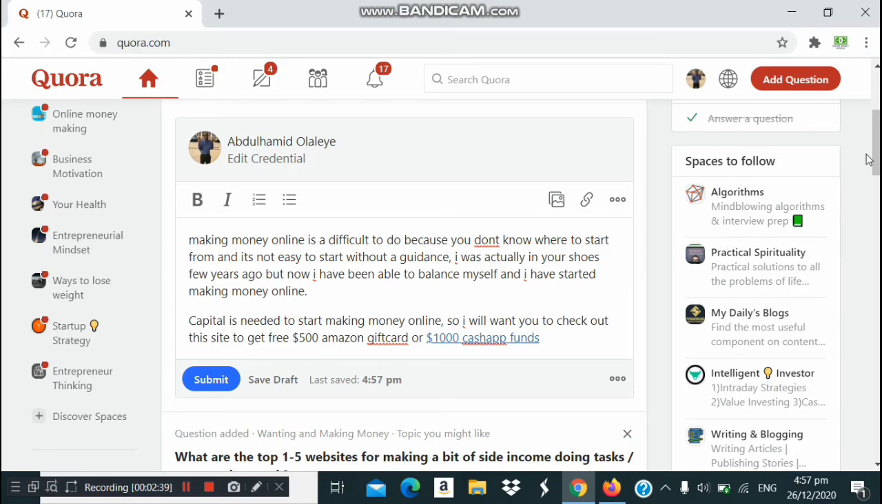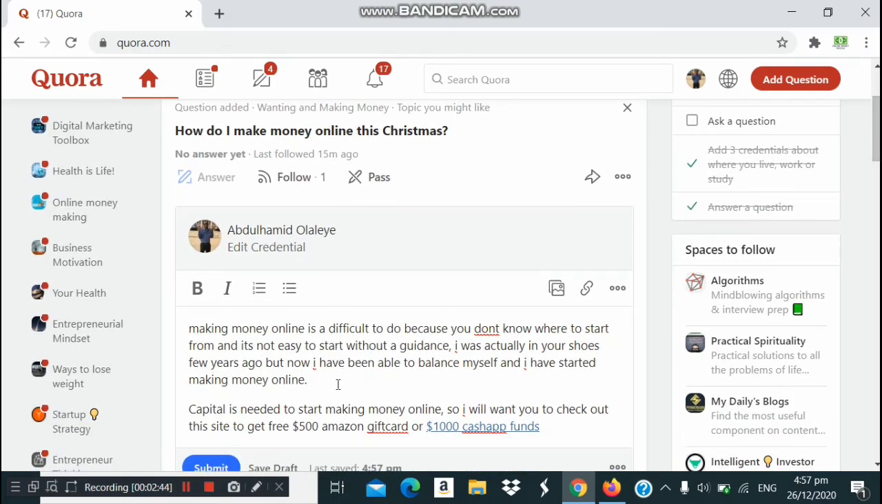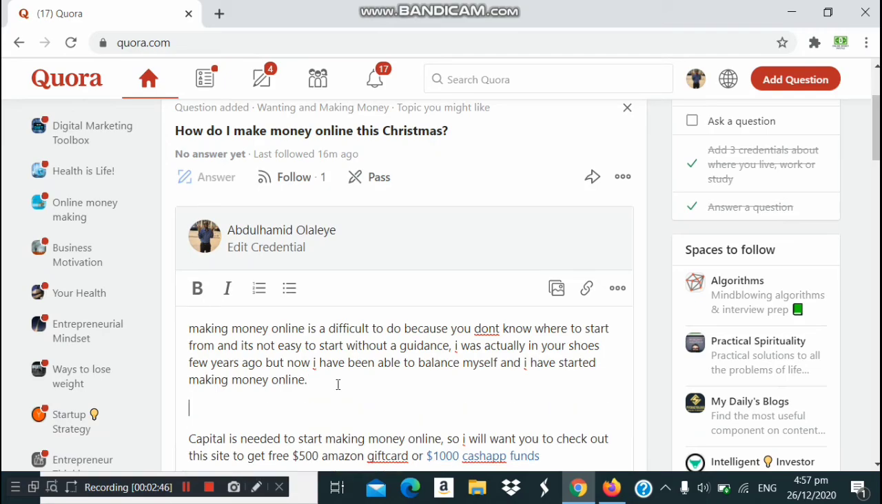But for better views, you can add a picture, like an image, in between this text. Add an image to make people discover your answer fast, because when people are checking answers, they see text. When they see an image, it will drag their attention. So that's how it's done.